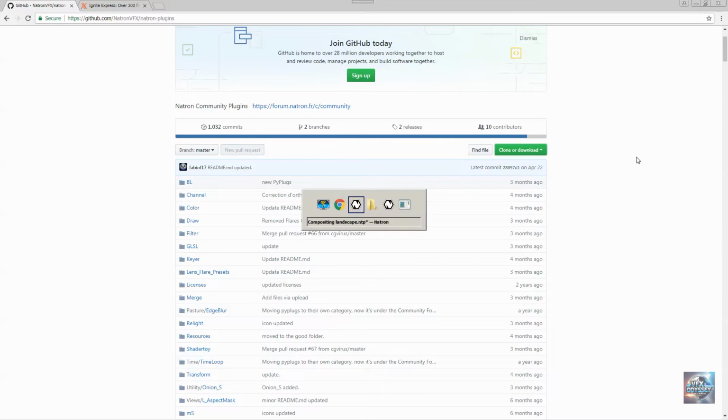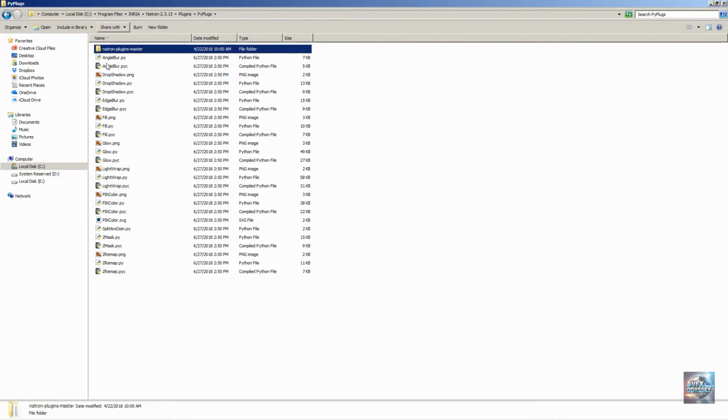Once you download it, you come and place it here in C drive, program files, INRIA being the institute that supports the open source project Natron, and plugins, so Natron version, plugins, and PyPlugs. PyPlugs, this is the folder where you put your zip file and you unzip it. When you unzip it, you get Natron plugins master.